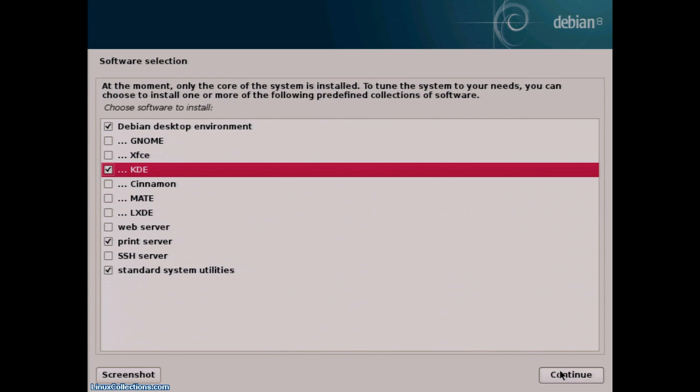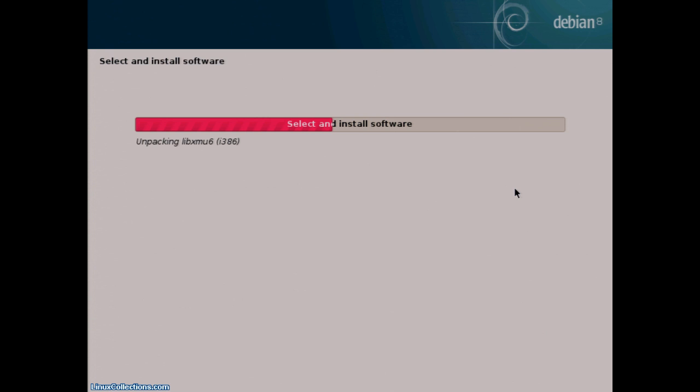If you're not familiar, the two main popular ones are KDE and GNOME. KDE is a little bit closer to a Windows type environment. Just in case, we're going to put a print server and the standard system utilities, and then away we go. And at this point, it's on autopilot, and it is going to start installing software.